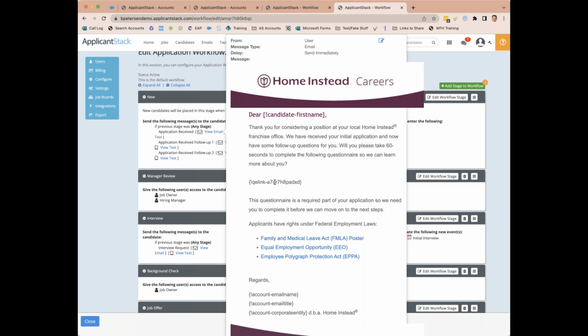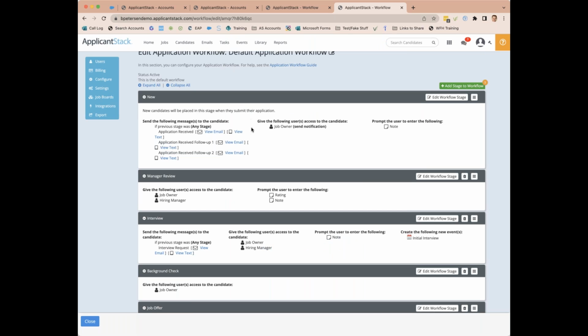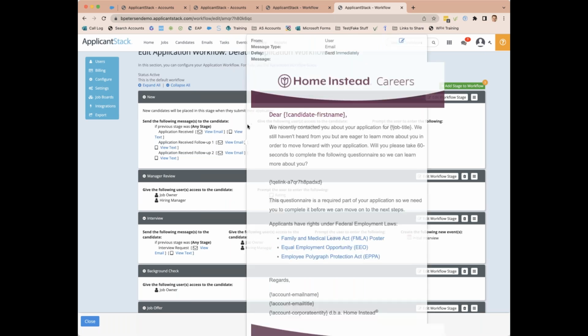Then the message continues, this questionnaire is a required part of your application, so we need you to complete it before we can move on to the next steps. Okay, so this is the message they're going to get immediately following the submission of their application. Now with premium texting, I also have a text message that goes with it, okay?